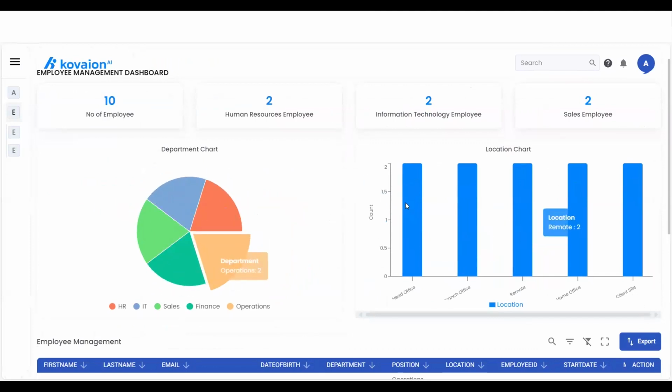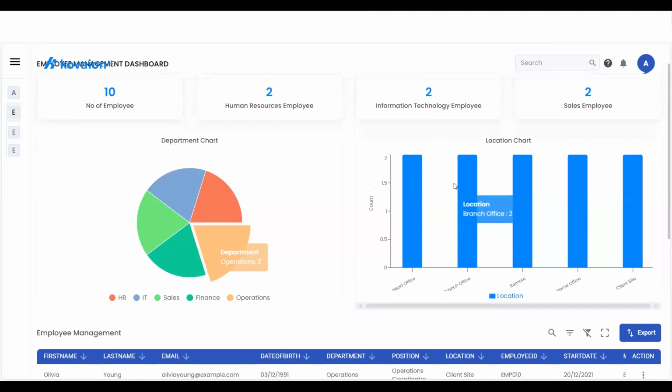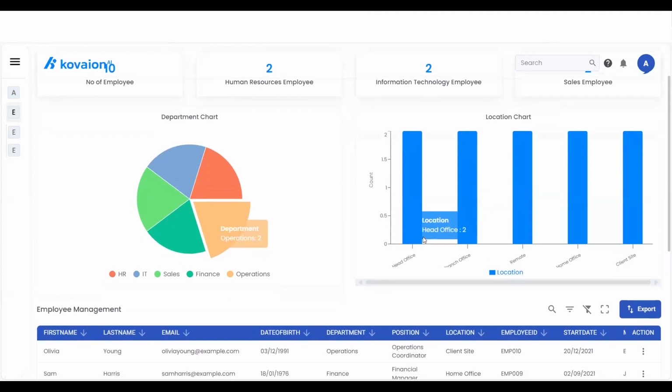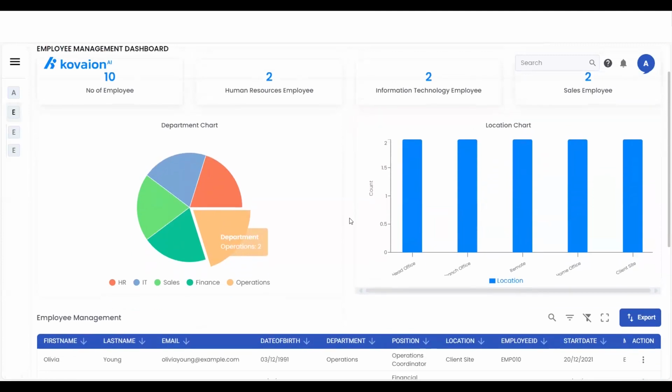And then the locations are explained by the bar chart: head office, branch office, and how many people are located where, whether the employee is located remotely, at home office, or at a client. For example, two people are working in the head office, two people in the branch office, and two people remotely. These are the sample data. This bar chart and the counts are based on the AI-generated sample data.